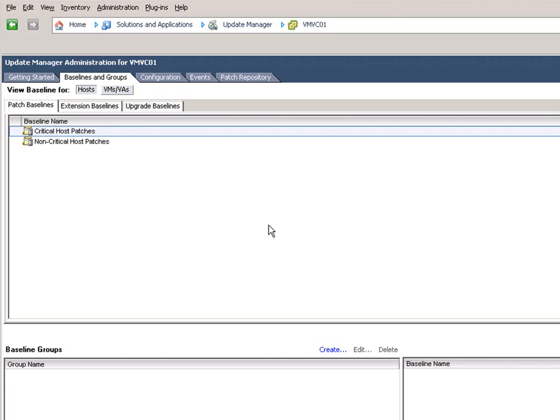So instead of applying a baseline directly onto an ESX host, if you apply it to a cluster and that cluster has 4 ESX hosts in it, then it will scan against those 4 hosts and try to remediate those hosts in order. So that saves you a little bit of time and gives you flexibility as far as management is concerned. So now let's take a look at baseline.